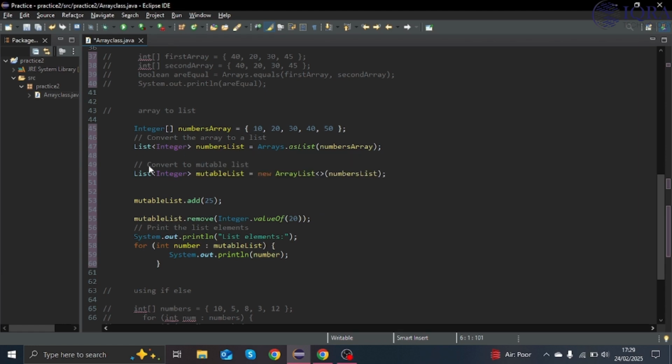And then we are converting to a mutable list. First of all, understand that an immutable list, which is the basic list, cannot be modified or updated. But in a mutable list, we can add or remove elements. That's why we are converting into a mutable list.